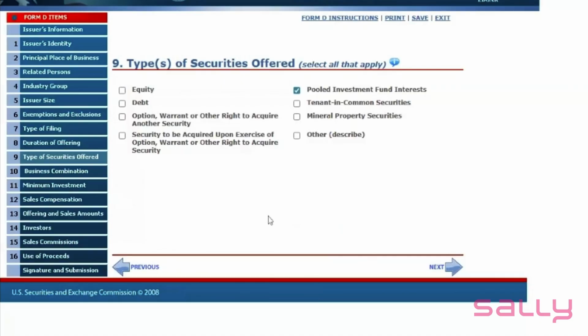Number 9, it already has selected pooled investment fund interest. I'm going to just keep that. That's the right selection.